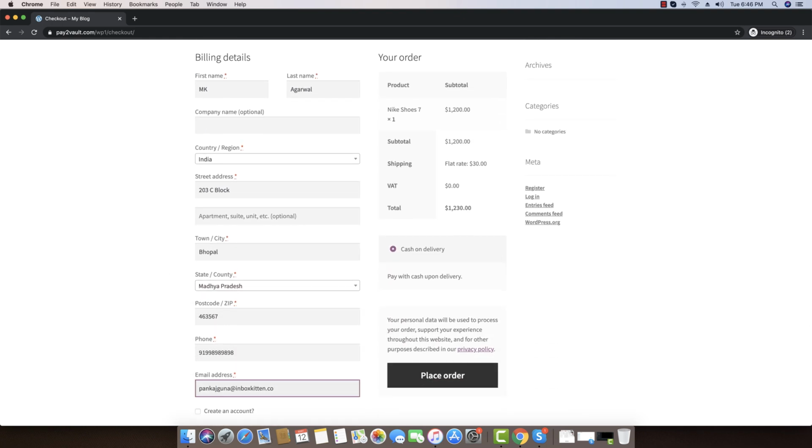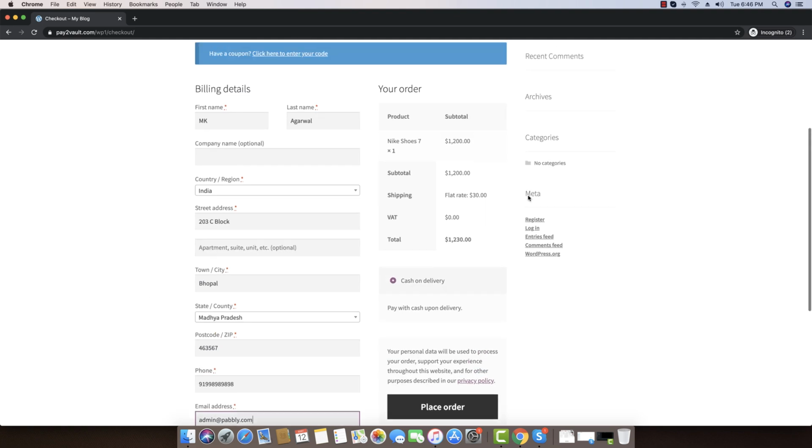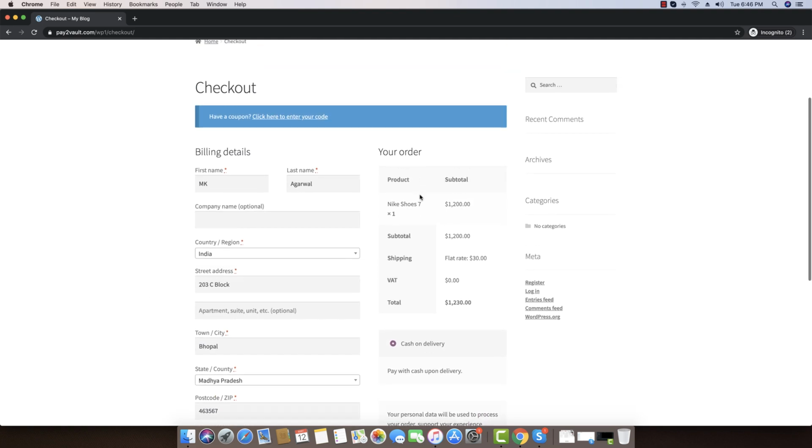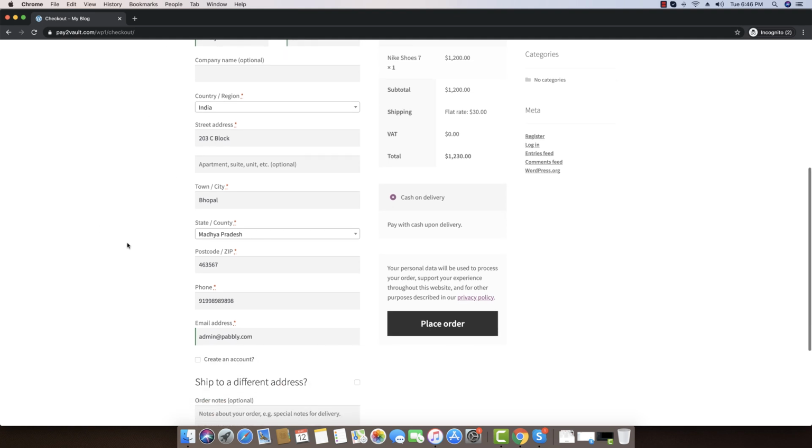Inside this email address, I'm just going to write a new email address. It would be admin@pabbly.com. So this is a new email address of someone who is really willing to purchase this Nike shoe, and I'm just writing the name Pabbly Connect. This is just a test name that I'm using to purchase this product.